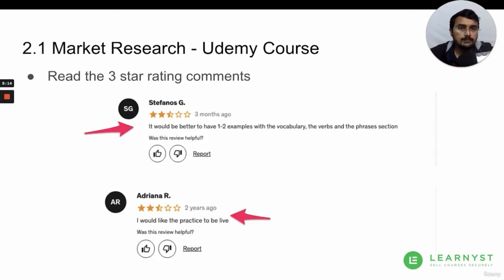And again, within Udemy, what you need to do is go and repeat the same steps, which is to look at the ratings, and especially the 3-star and 2-star ratings for a particular course. For example, here you can find that some students may want more examples on vocabulary, verbs and all that, or maybe some people want a live class. They want to practice a one-to-one session with you.